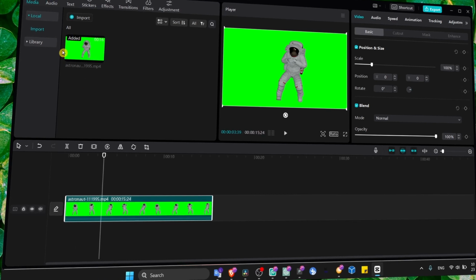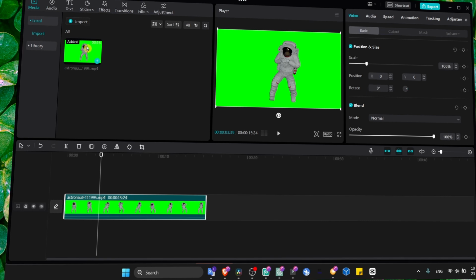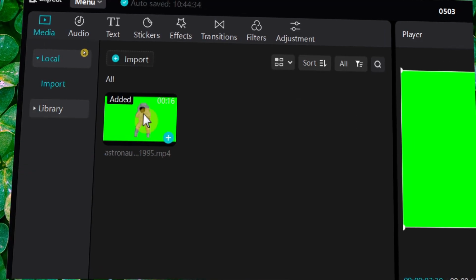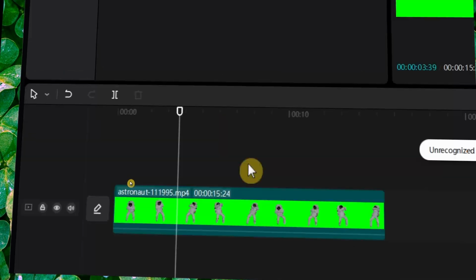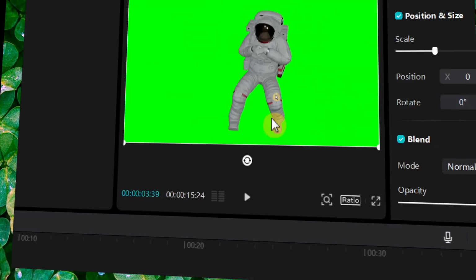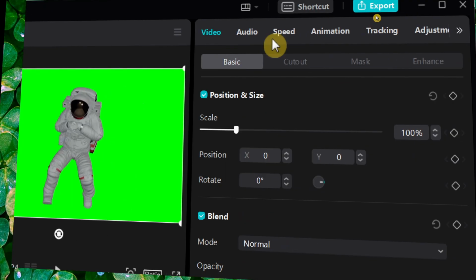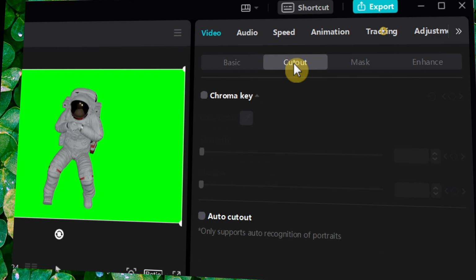So just make sure you import your video onto the timeline. Just grab your video and drag it onto the timeline. Now, once we have done that, what we have to do is select your video, and then here in this tab, this window here, what we have to do is click on cut out.